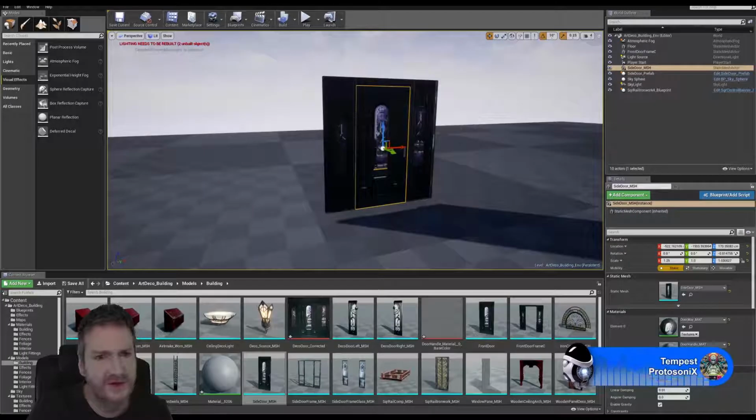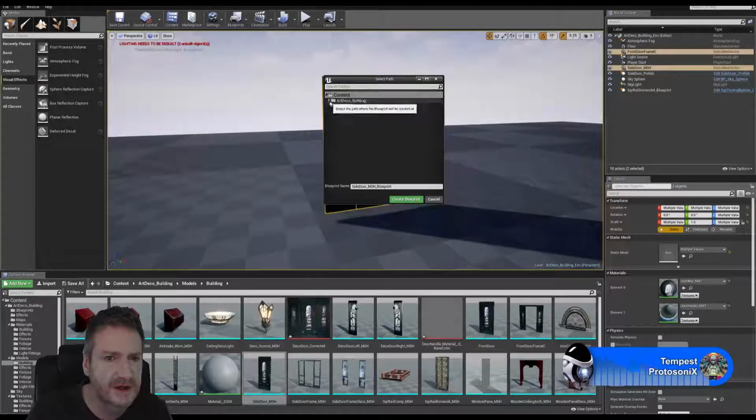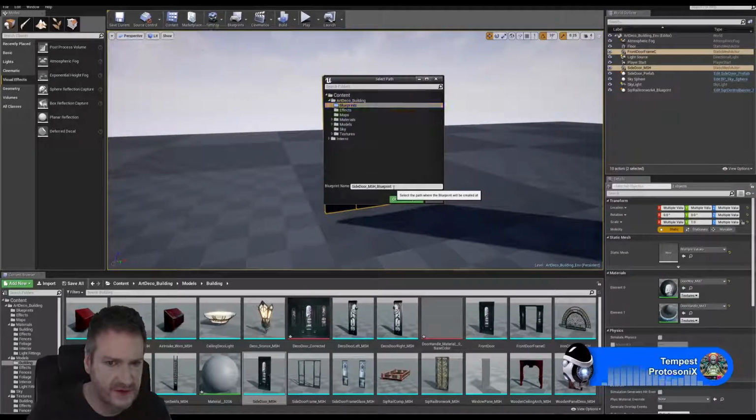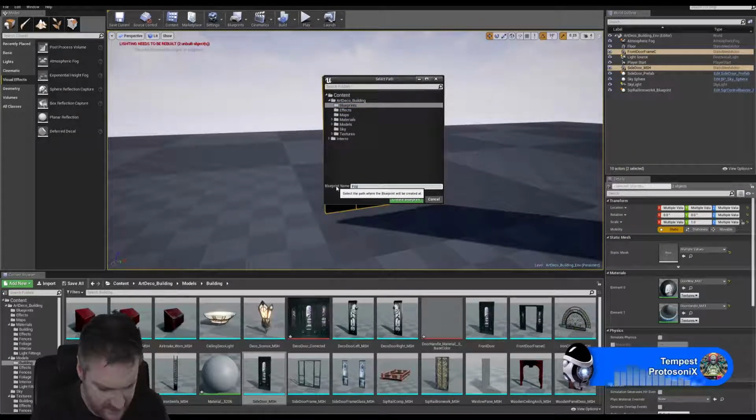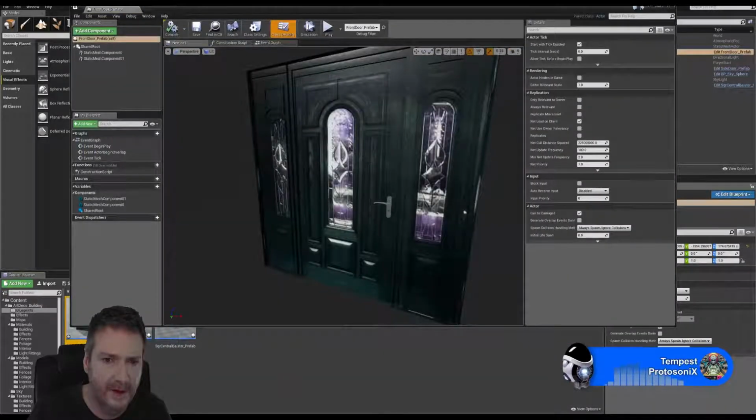All right, let's select both of our objects and make a blueprint. So we're going to convert selected objects to blueprint, place them in our blueprint folder, and we're going to call this front door underscore prefab. So we have our mesh, our prefab door section all ready to go for when we want to drag it into the level.